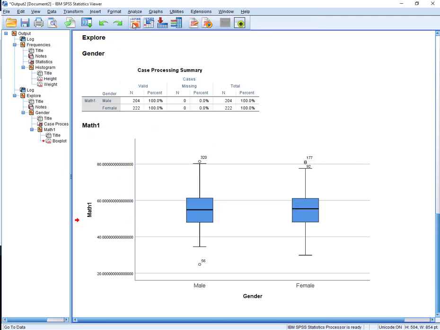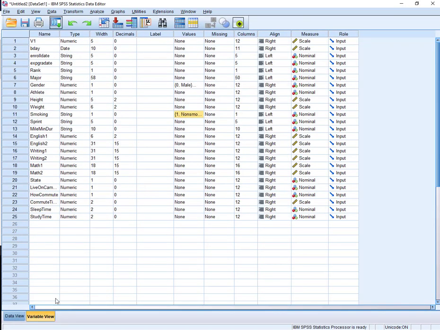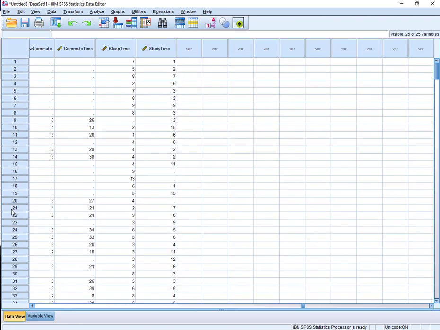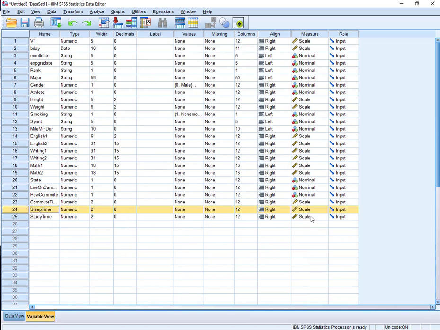So let's go to our data, and we're here in variable view, and we need to tell it that this is a scale variable and this is a scale variable. So sleep time and study time, these are numbers, so they came across in Excel. Sometimes they are mislabeled, so we have to do that.